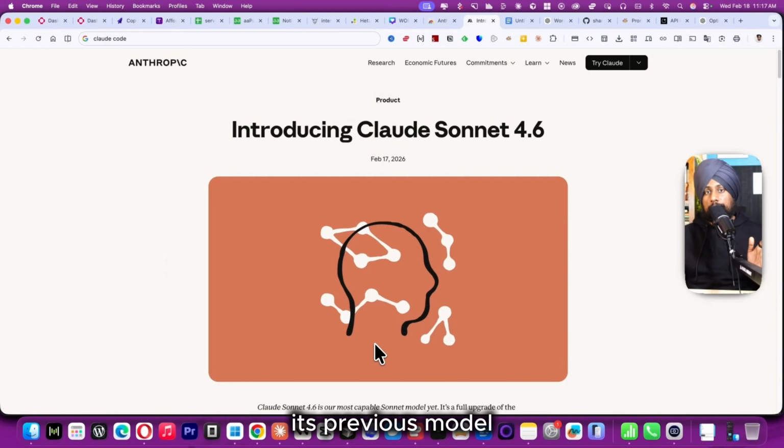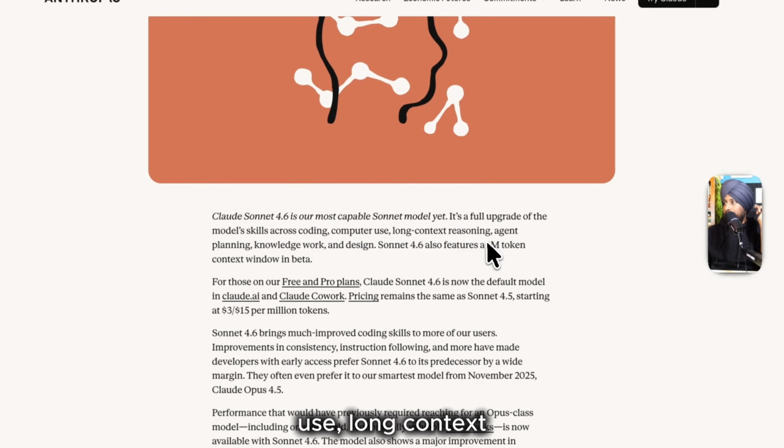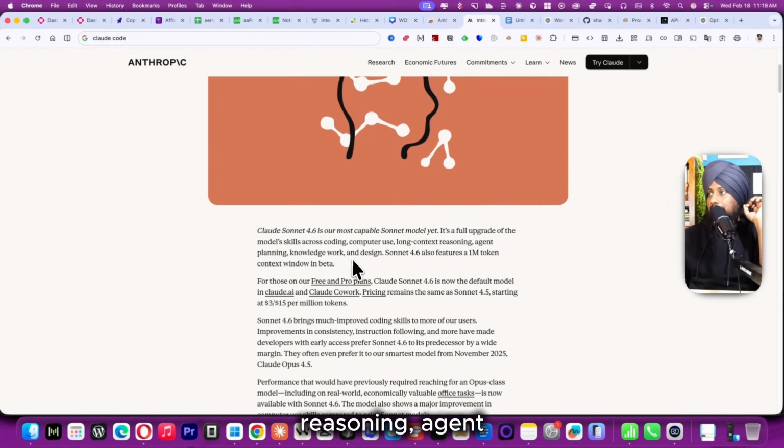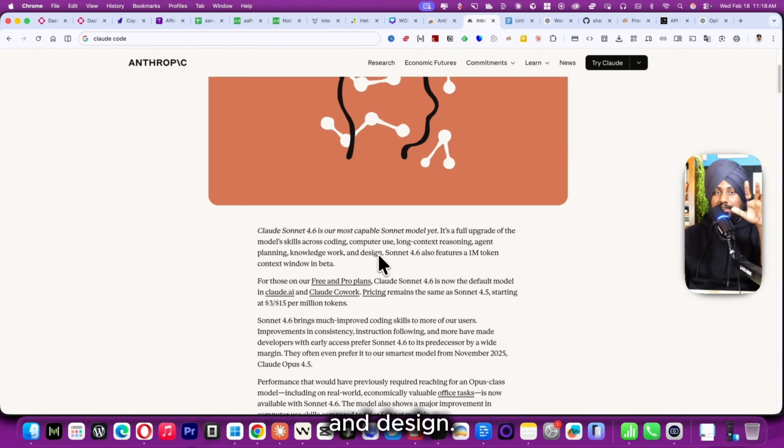And why I'm saying that is because 4.5 is also pretty new, but if you see the launch blog here, we will test that only on these parameters: coding, computer use, long context reasoning, agent planning, knowledge work and design. So in these 6 areas we are going to test that, because they said it's an upgrade from the previous model in these areas, so we will test that out in these areas.